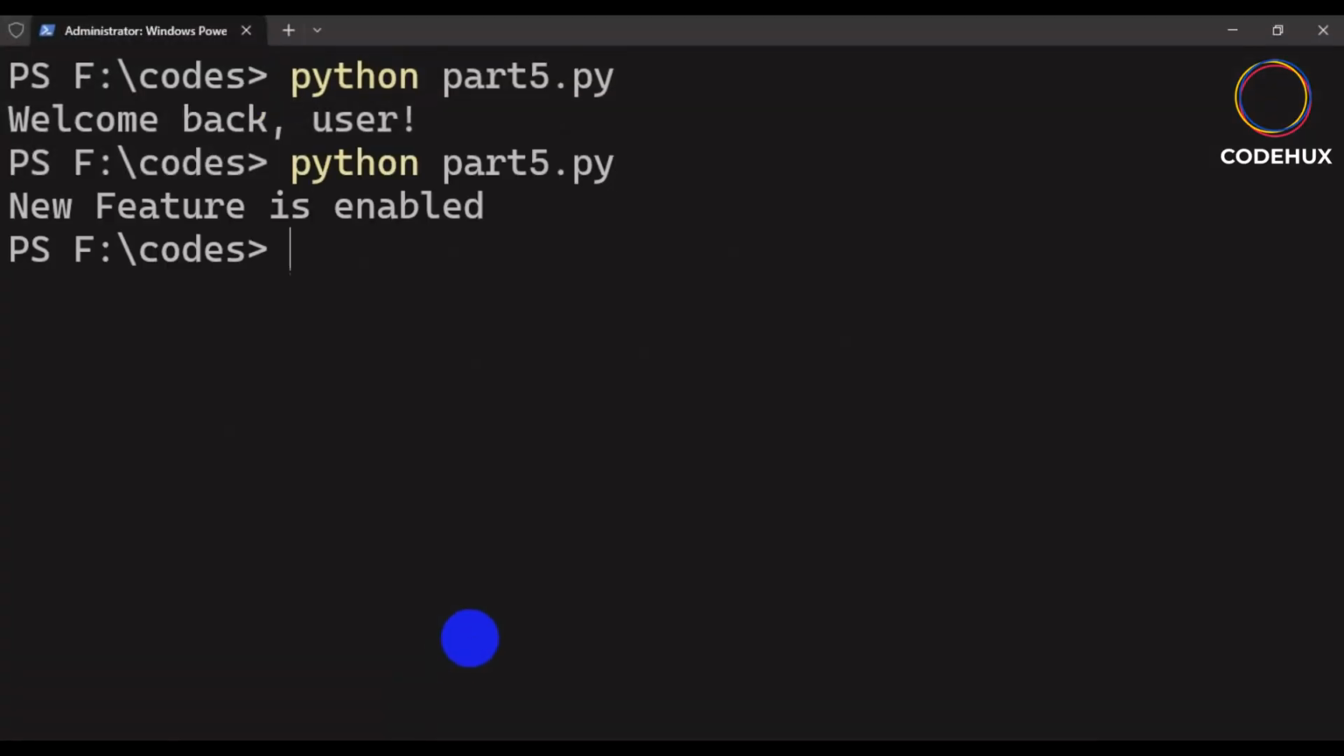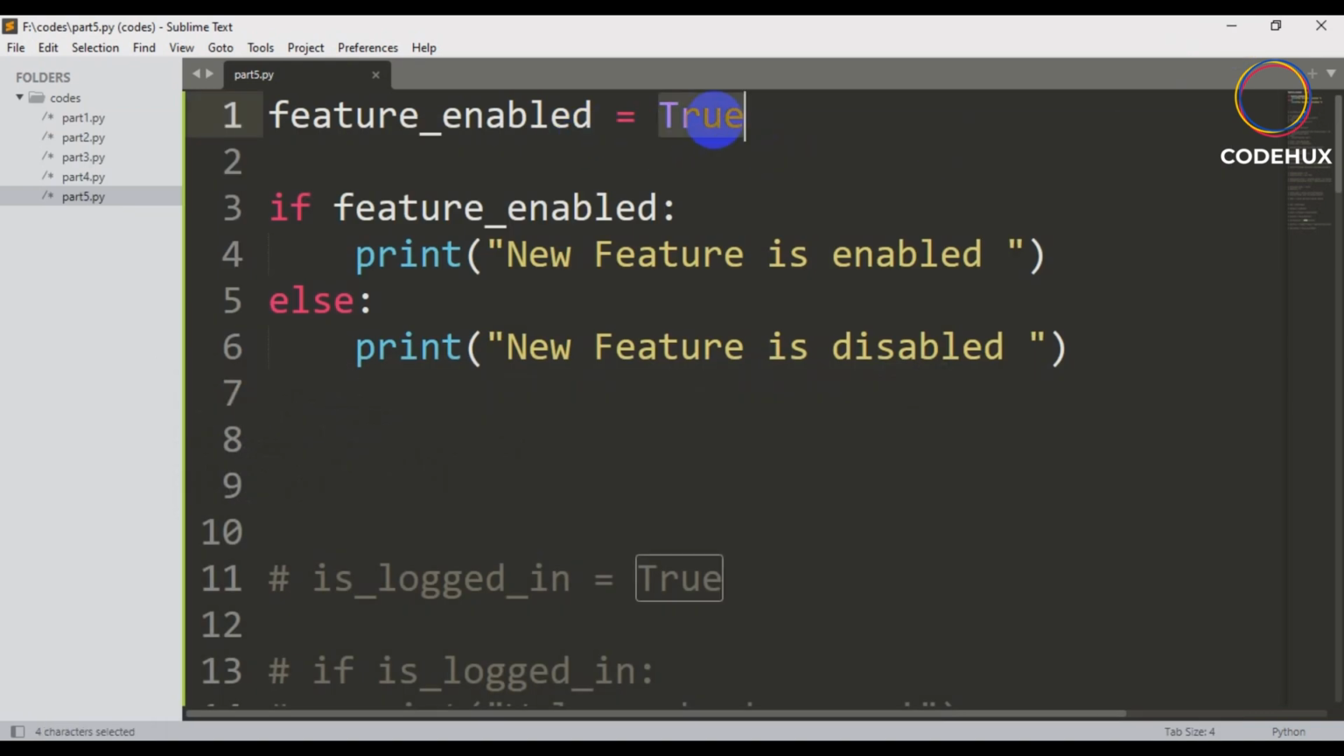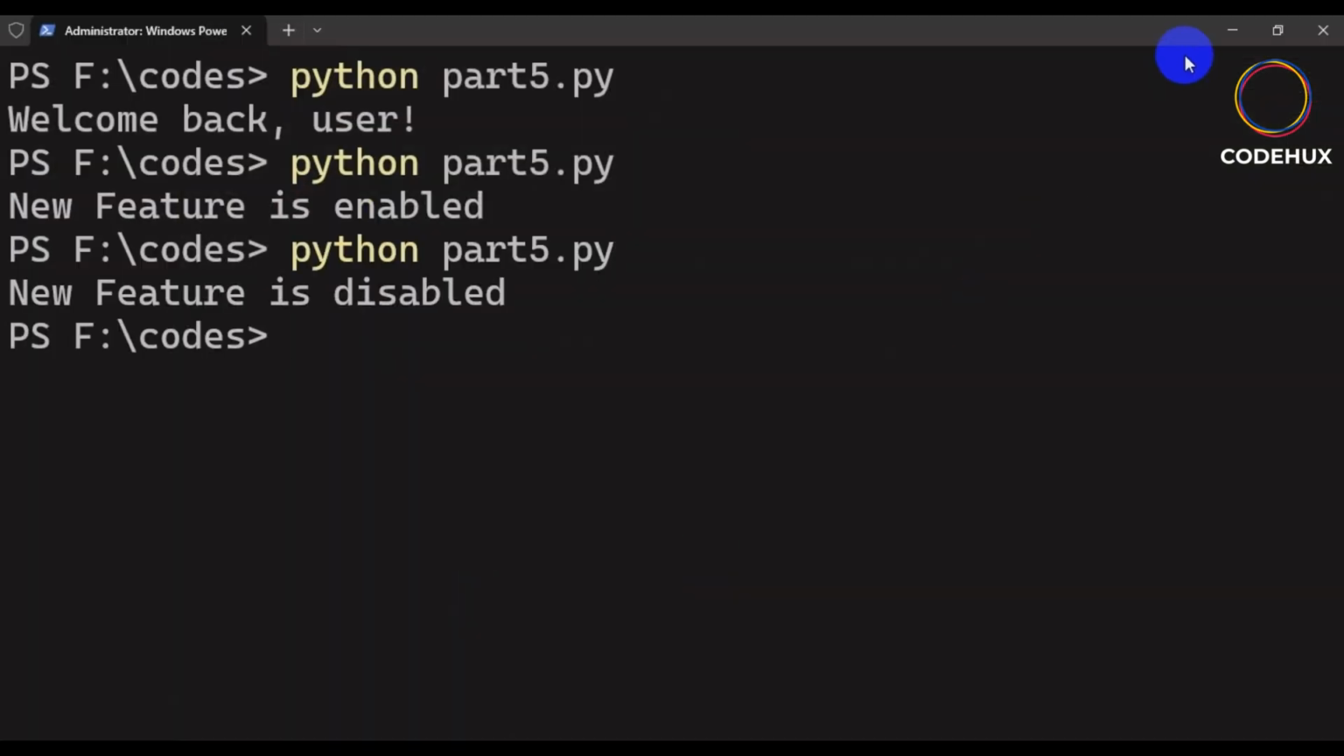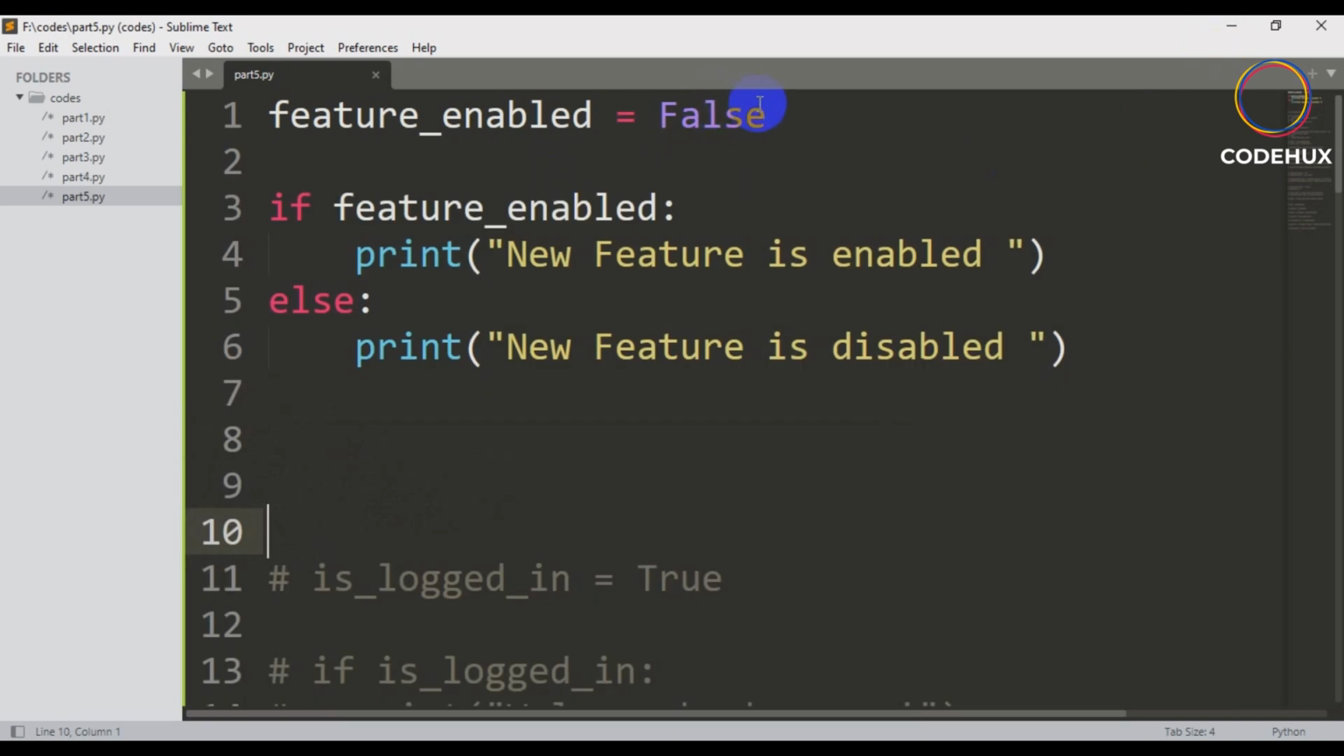Come here, press up. You see new feature is enabled. But if I turn this to false, remember to always save your code after changing it. It says new feature is disabled. But mind you, like what I told you, turning this to true or false is from the user end. So from his account, he will click the button. So that is what turns it to either true or false. So now let us move into the dictionary data type.